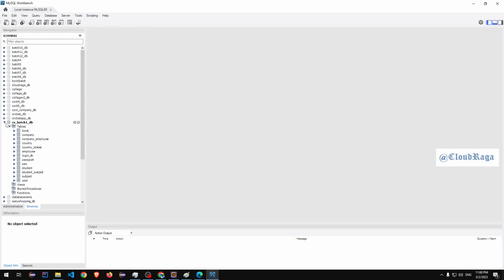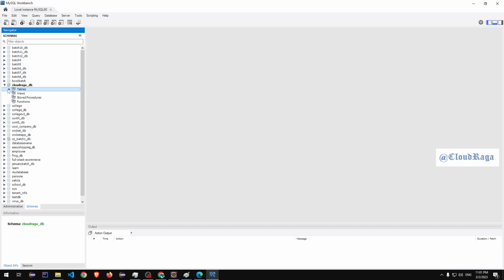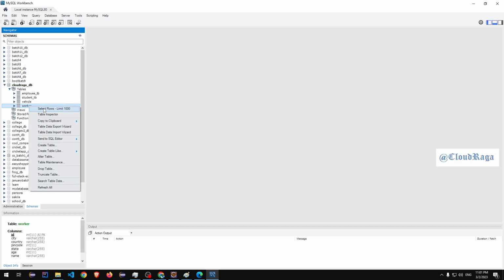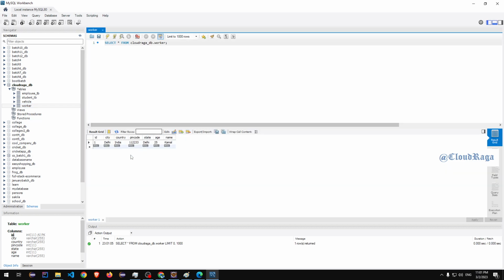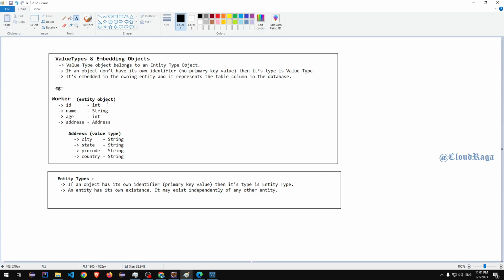Okay, close all. CloudRaga database. There it is. Here open. Okay, there's a Worker table. If I select and select rows, we are getting all the records in this table. So you can see ID, age, name. These were from Worker, but city, country, pin code, and state are from the Address class. So you can see Hibernate does not create a separate entity or a table for that Address class. It just embeds all of its fields inside the main entity class, that is Worker. So that's how we can embed our object into another if you don't want to create any separate table for your other object.